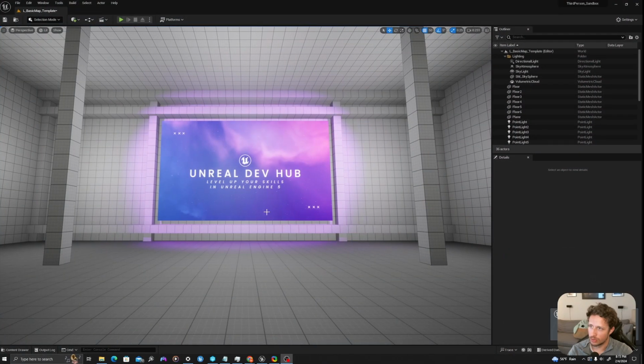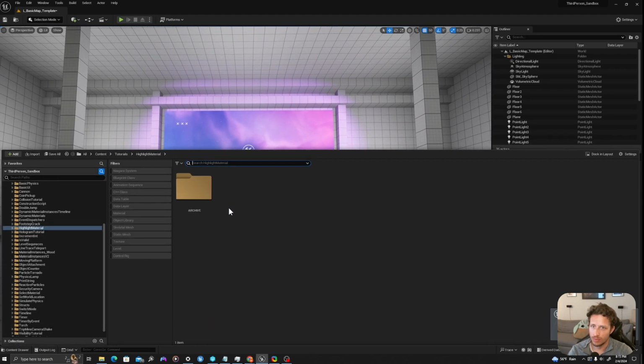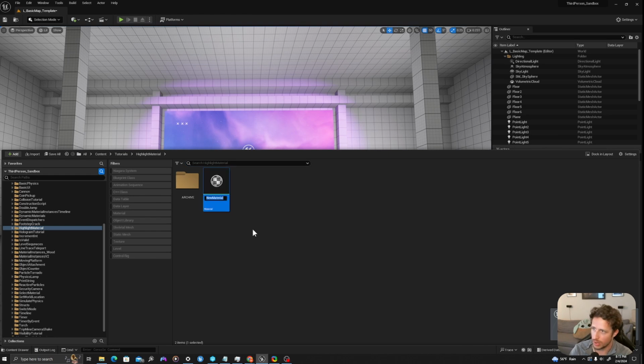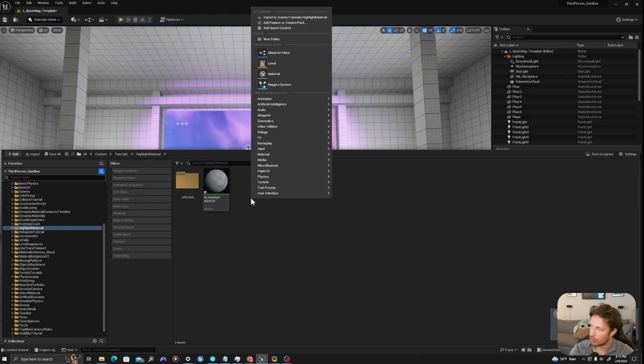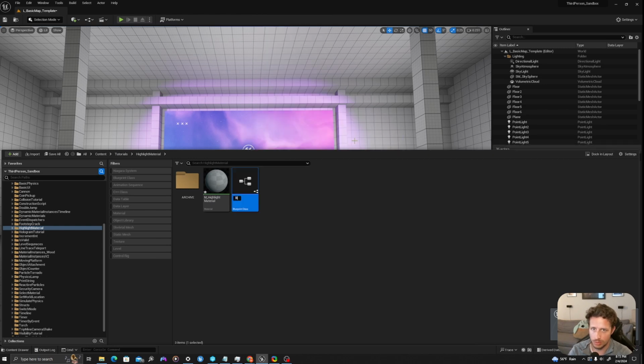We'll start by creating a series of assets in our content drawer. In a new folder, I will right click and create first a material. I'll call this M_Highlight material. I will create a blueprint interface under blueprint interface. I will call this BPI_Highlight material.